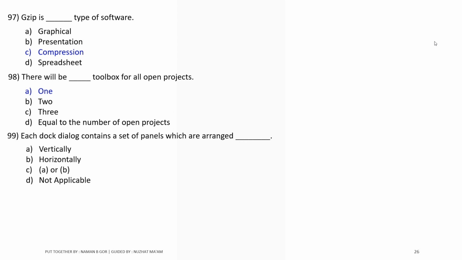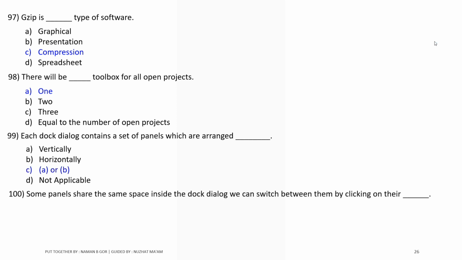Question number 99. Each dock dialog contains a set of panels which are arranged dash. The options are A. Vertically, B. Horizontally, C. A or B, D. Not applicable. The correct option is C, A or B.